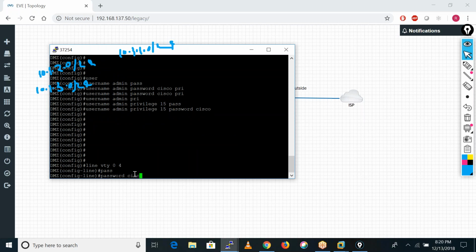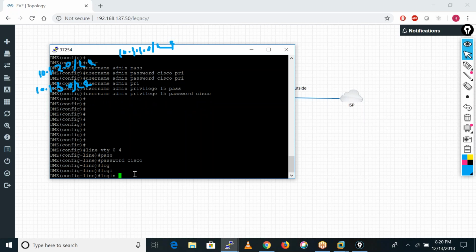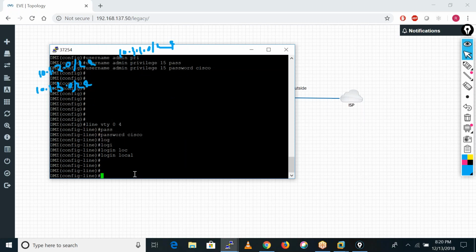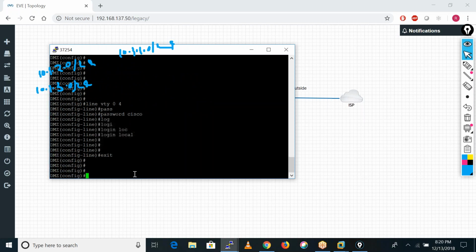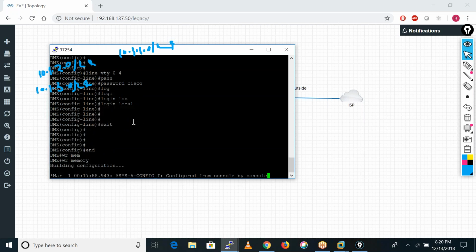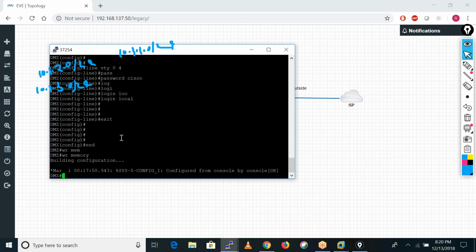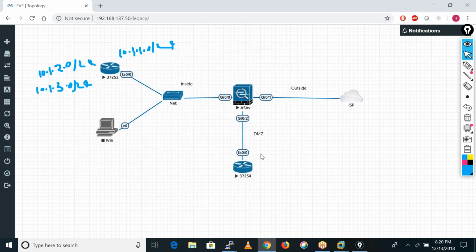Password, I use Cisco, and login local. That is the way how we can configure telnet on the router. So I have just configured these two services, telnet service and HTTP service, in my DMZ server. Now I want to provide access of this particular server to the internet users.